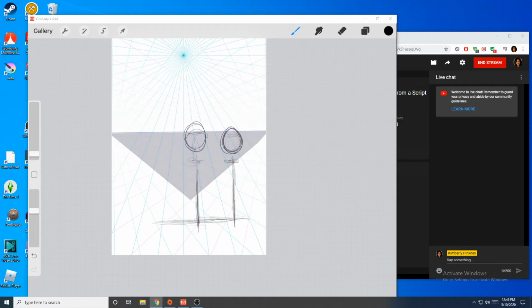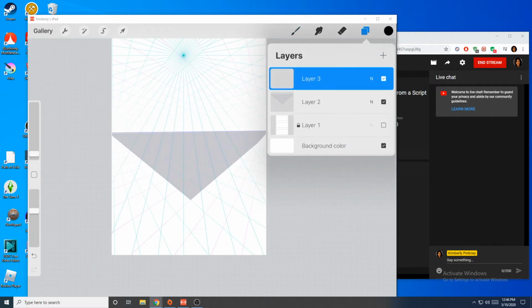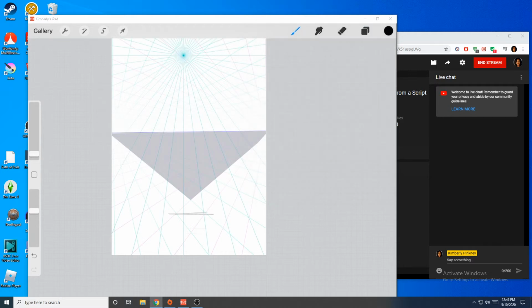Let's see. Oh, I put them on the same layer again. There we go. Okay, they're walking side by side, holding coffee. Okay, so we're looking at them.